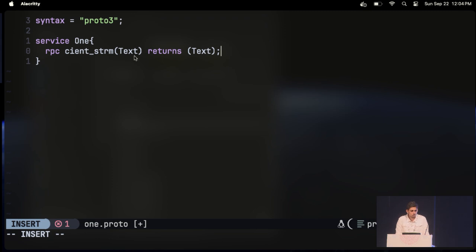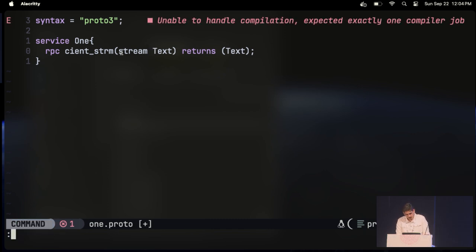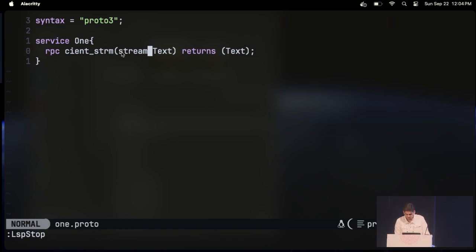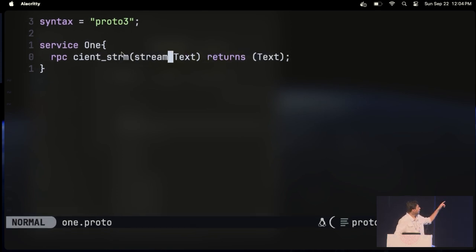So that's how we need to do. Text is an input which is going to be streamed. So we need to tell protobuf that we are going to be streaming text. So ignore the LSP error. Let me stop my LSP. So we specified the text as the data that's going to be streamed.